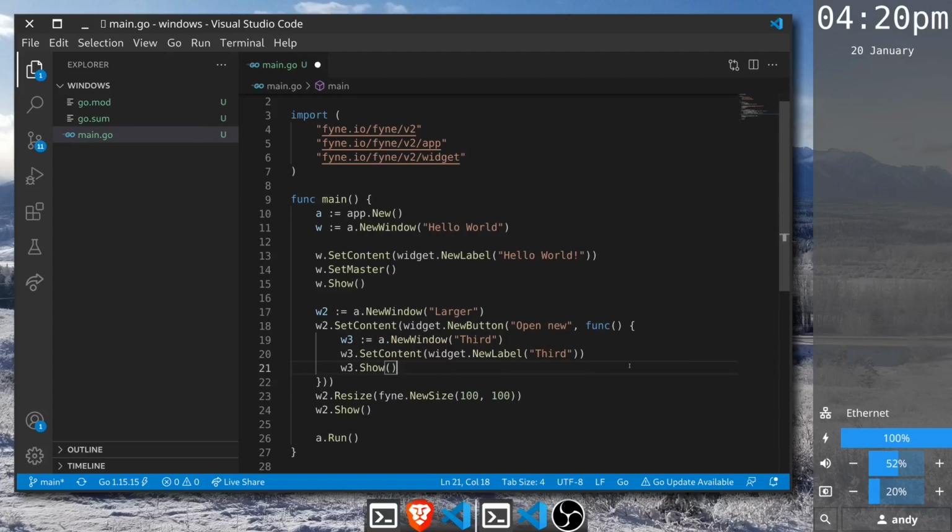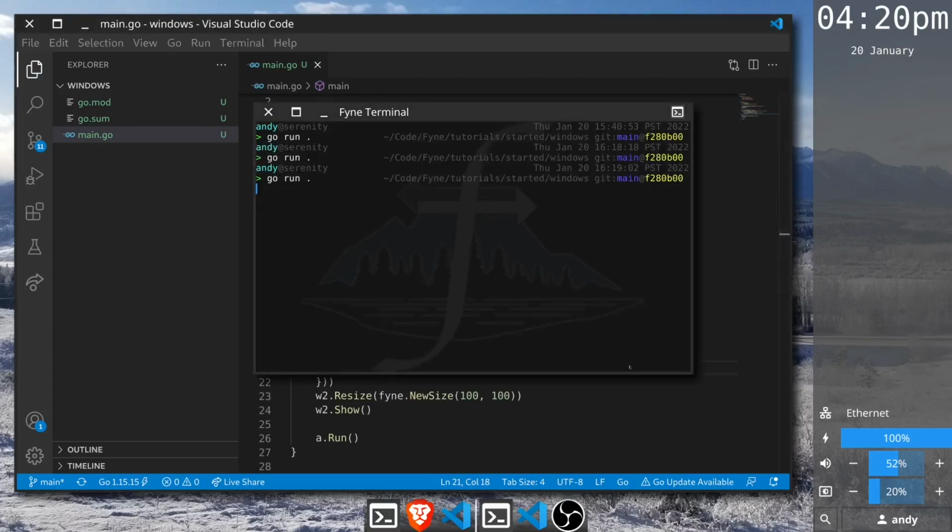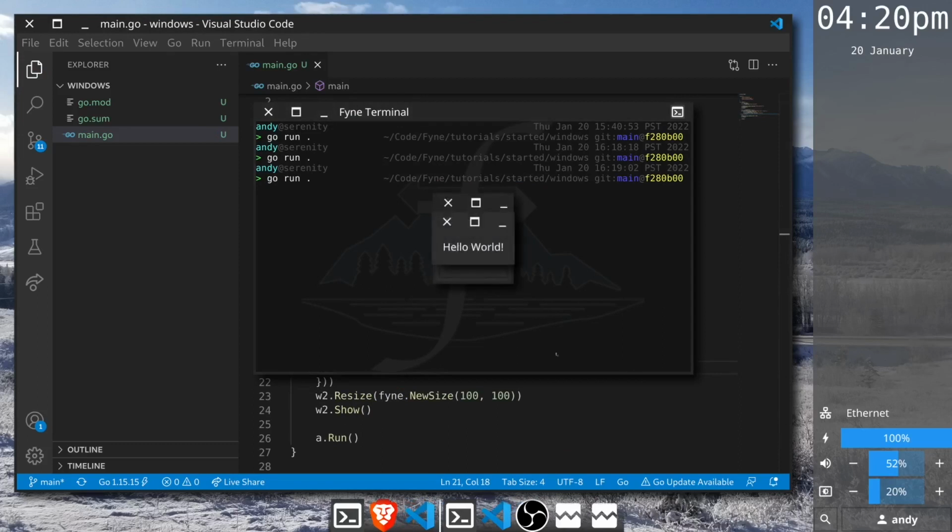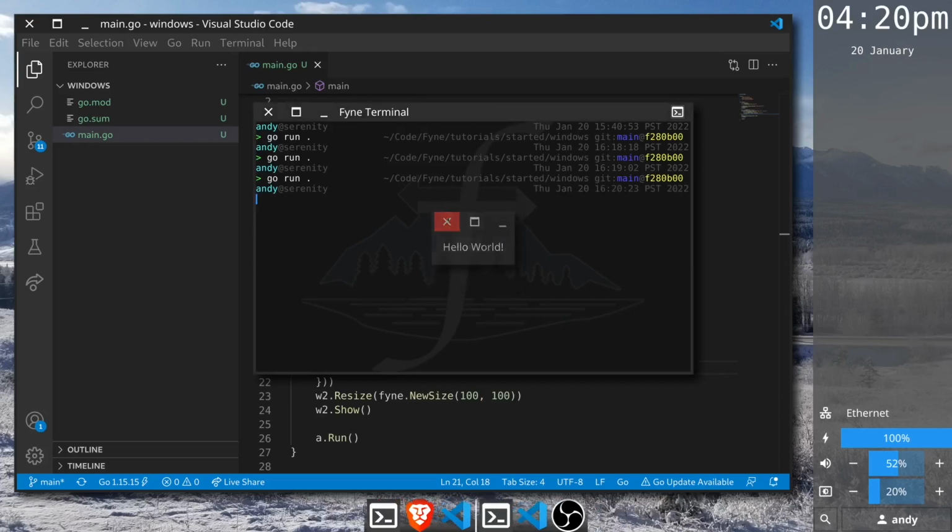And if we then run this code, you'll see the same two windows appear initially, but if we go to this window, the content is now this button for open new, and when we tap it, the third window appears above the others, and we can just close all of those away and our application will exit.